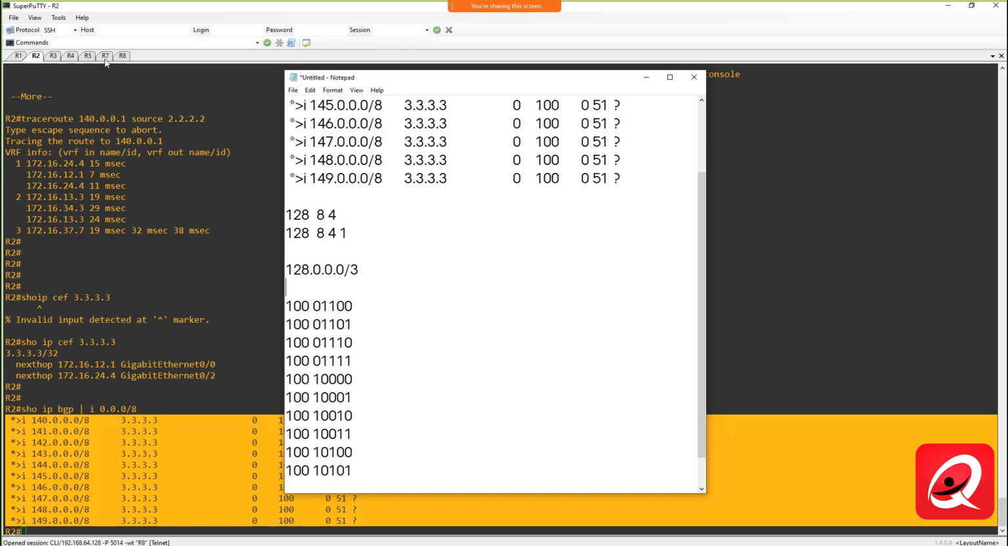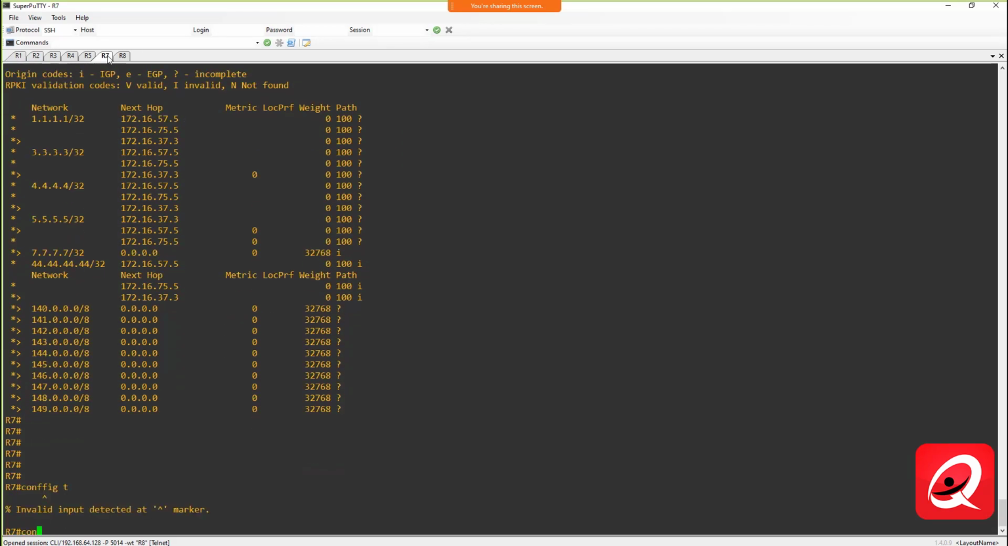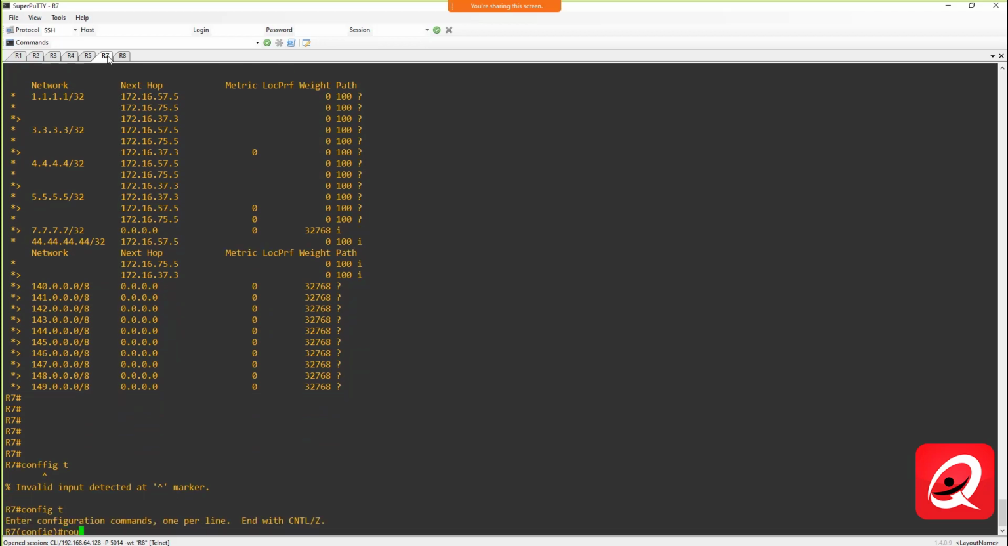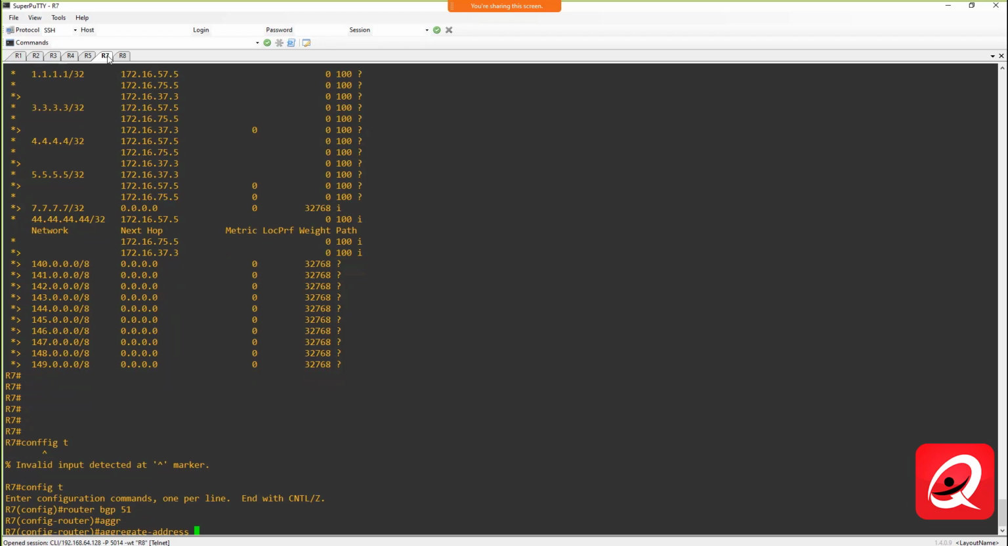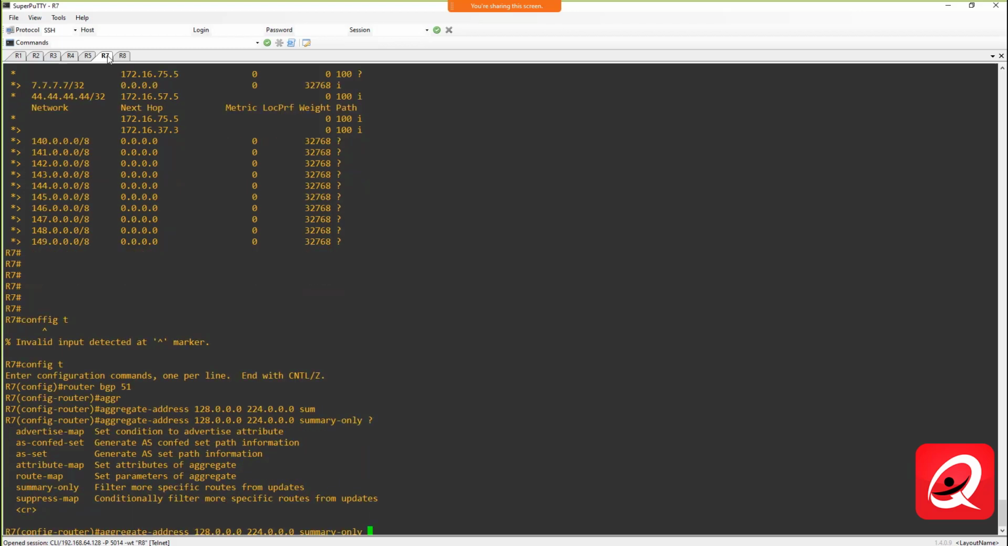So let's go into router 7 and go into the BGP process, router BGP 51. And we're going to use the aggregate-address command. And we're going to say 128.0.0.0 with a subnet mask of 224.0.0.0. And we're going to do summary-only in this particular case. We'll talk about all these other options a little bit later on. Some of them we've already actually seen in some of our previous exercises.